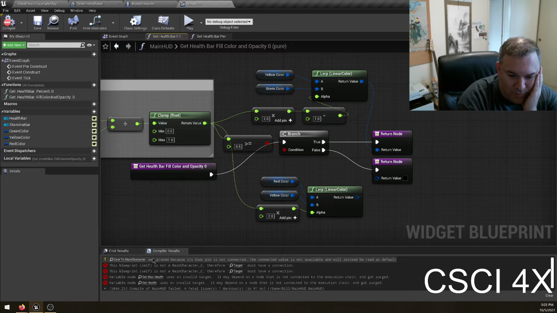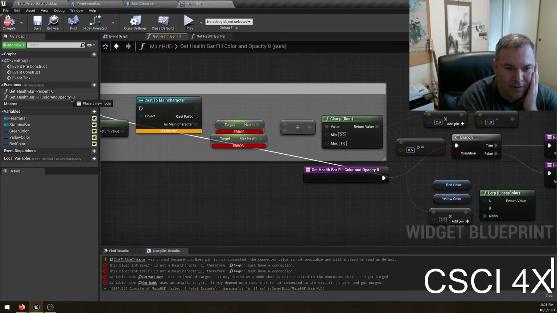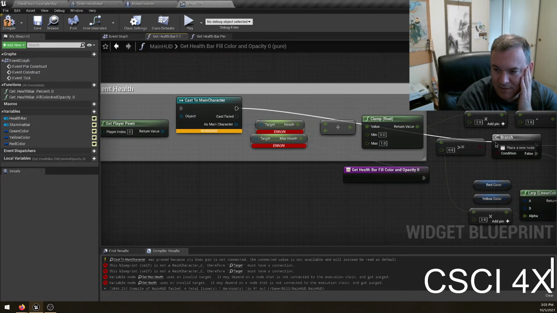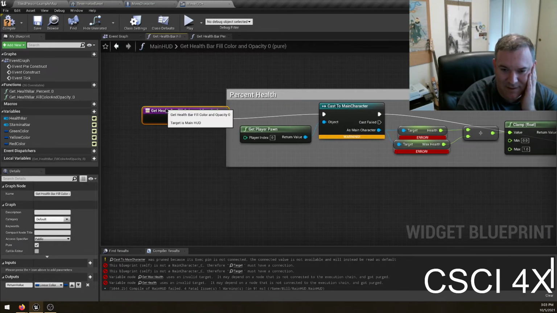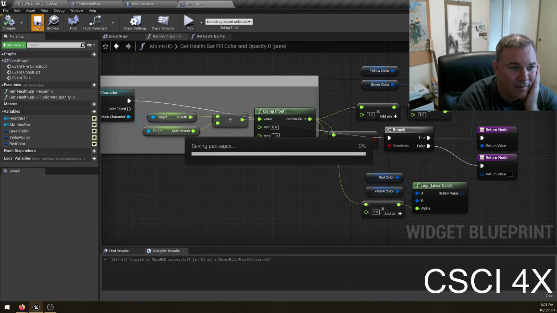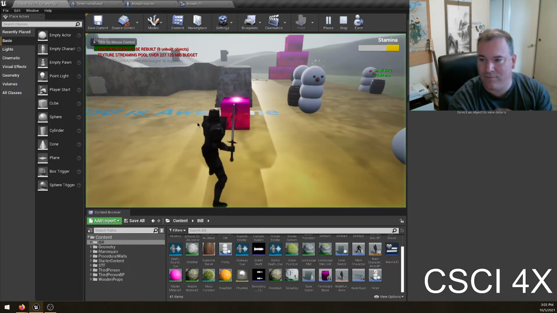Cast main character is pruned because its exec pin is not connected. That's a good point. Thank you for telling me about that. Yeah, let's just, spaghetti. Snap you over here, I guess. Compile, save. Okay. So let's see how this works. And then we'll switch over to the game.